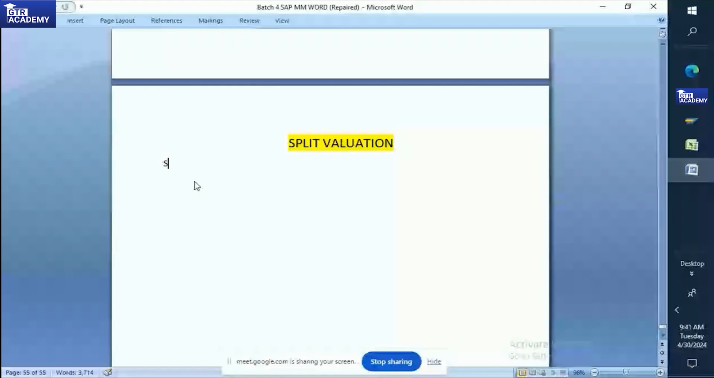Understood? Ma'am, that's why when we select the valuation class in the material master, we can see different valuation classes as per the import or export vendor, domestic or international. As per that, we have to select the valuation class.